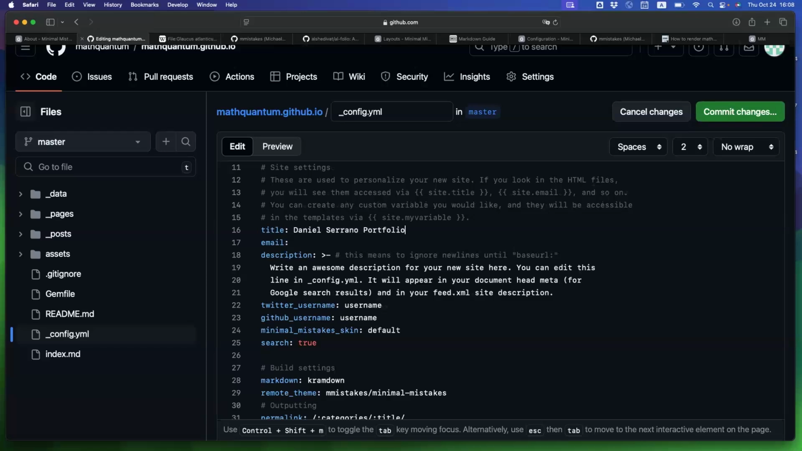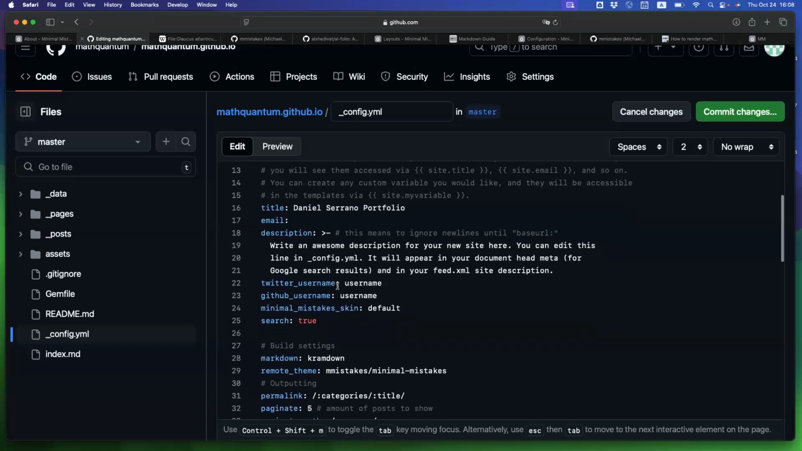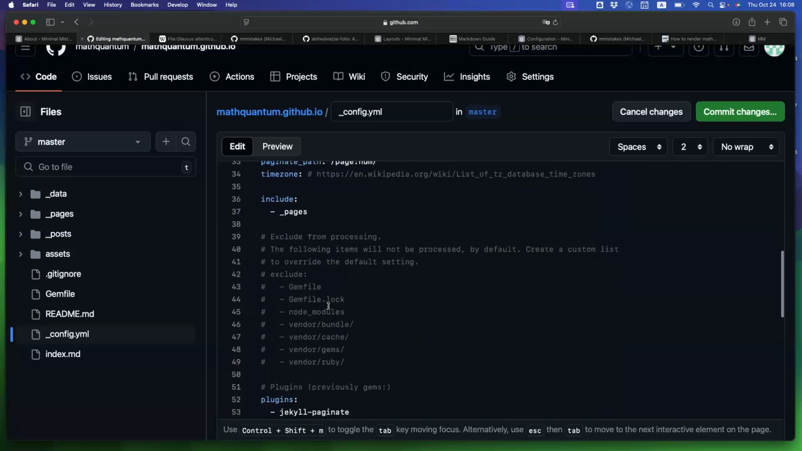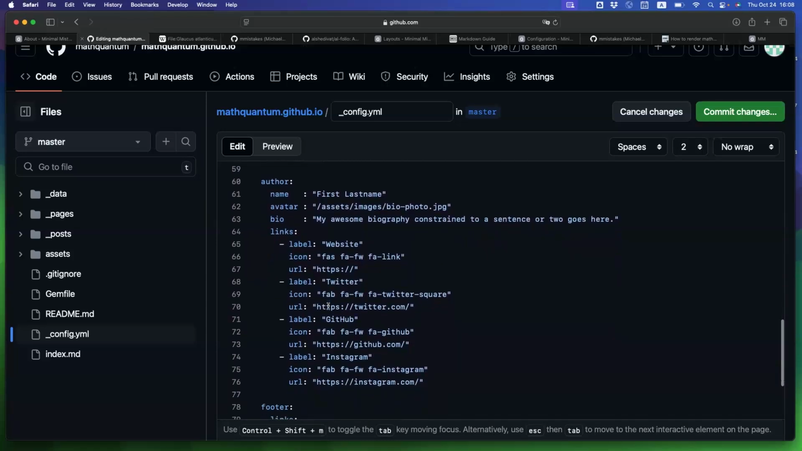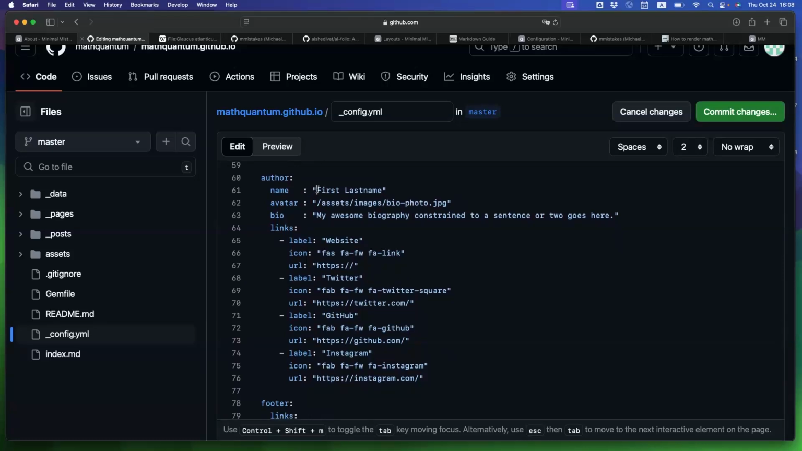And then let's go ahead and scroll down to this part that says author. It says author and then name, avatar, bio, links. Let's go there and just change everything to your own information. So this is where you would change the, you see here assets, images, bio photo. It's calling that template photo.